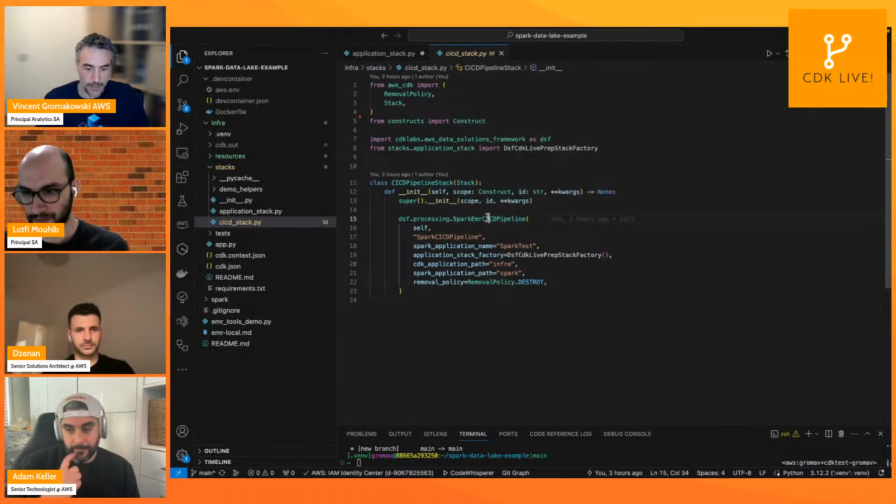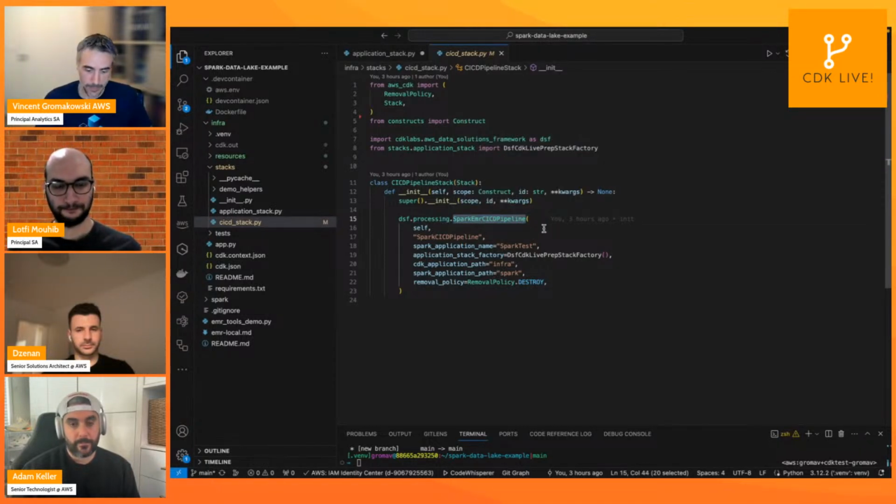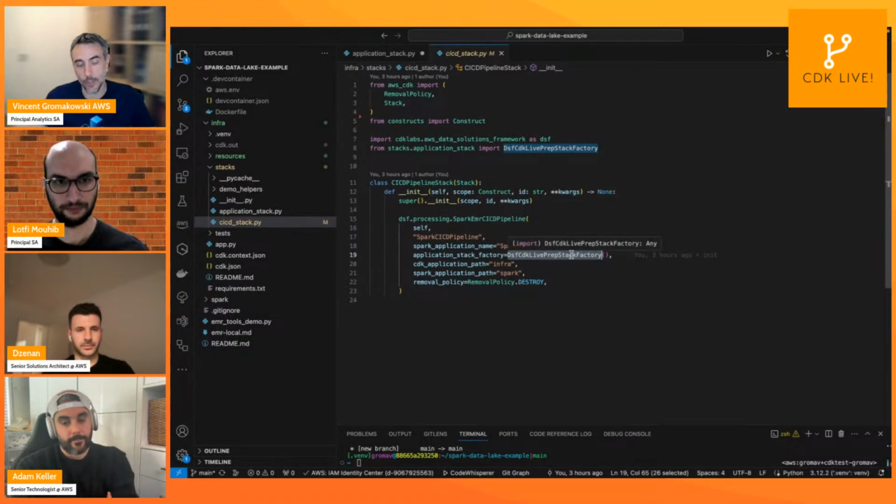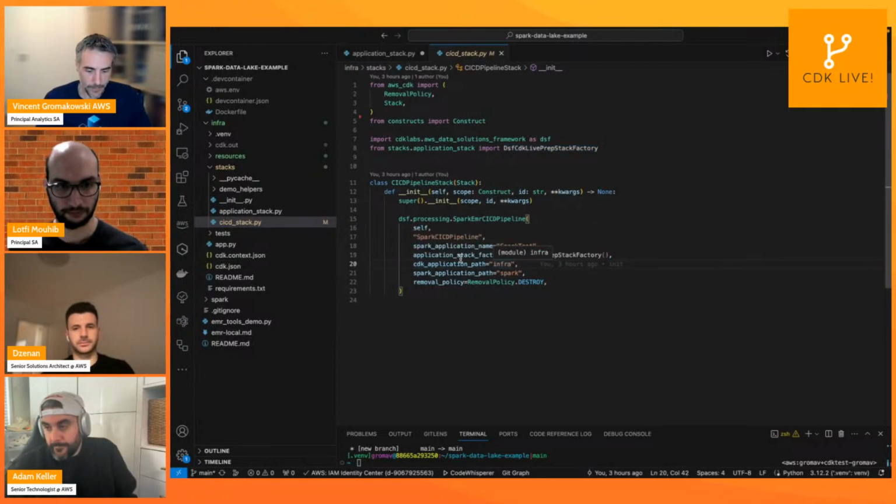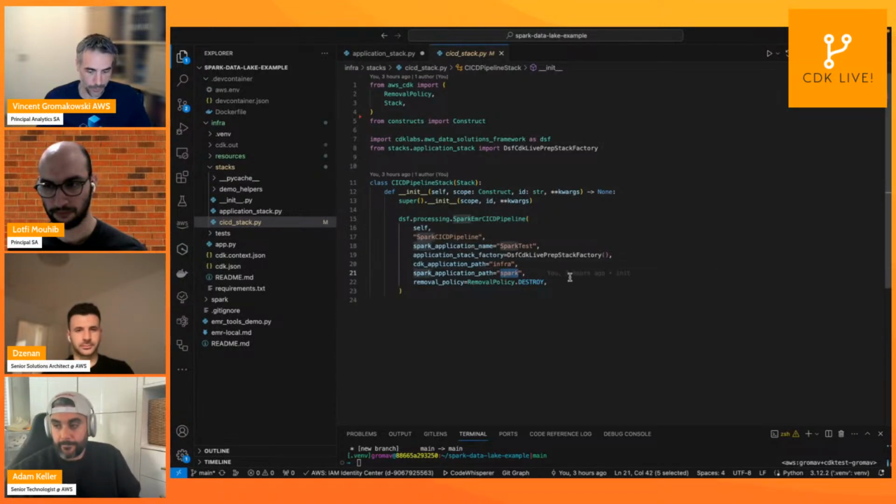So I created here, just to be quicker on the demo, a CI/CD pipeline stack, okay? And I'm using DSF in the processing package. I'm creating what we call a Spark EMR CI/CD pipeline. I give a name to the application. That will be the name of the repository. Behind the scenes, it will use CodeCommit, CodePipeline, and CodeBuild, but it's fully abstracted. One important thing here is the factory. This is how you pass an application stack to be deployed by the CI/CD. And then you also provide a path for the infrastructure code and a path for the application code.